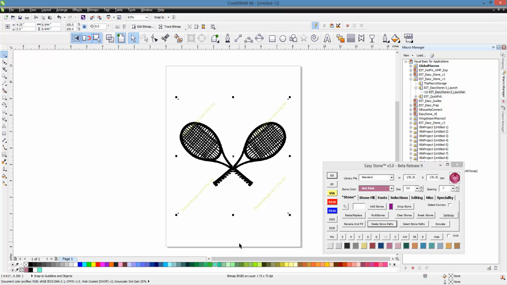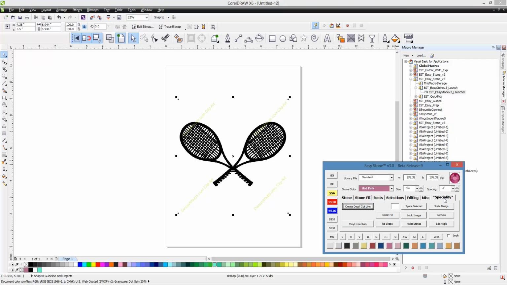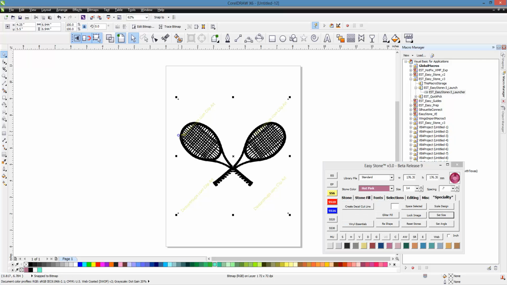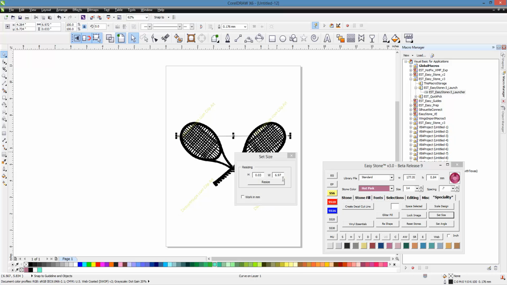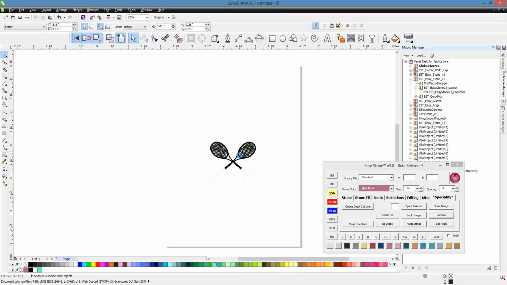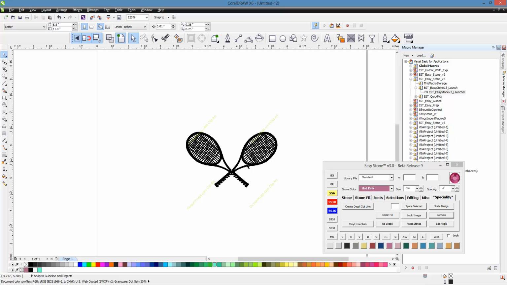Now the next thing that's really critical is that we set the size of this design, the tennis rackets, how big we want it to be. And we have a specialized function in CorelDRAW for this, or excuse me, in EasyStone for this. So we'll go to the Specialty tab and we'll choose the Set Size option, and we'll click the left edge of our tennis racket and the right edge, and it tells us it's currently 6.97 and we need it to be 3 inches. So now we know that those tennis rackets are exactly 3 inches wide.